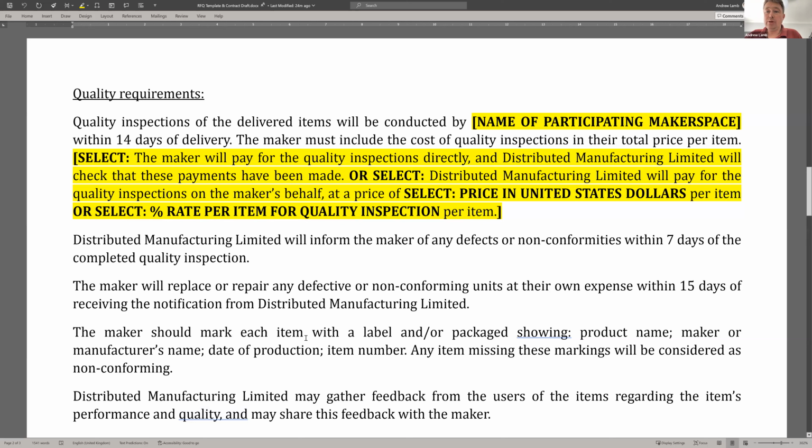We will let you know if those quality inspections find any problems. We will ask you to replace or repair any items that we think don't conform with the standard that we're looking for, which is defined in the specification document.